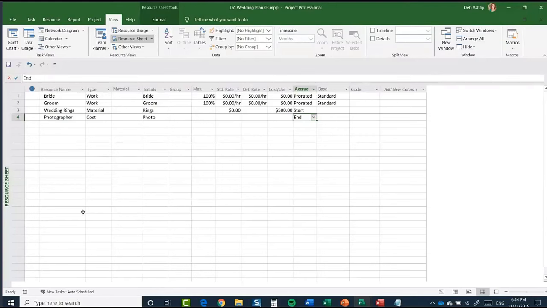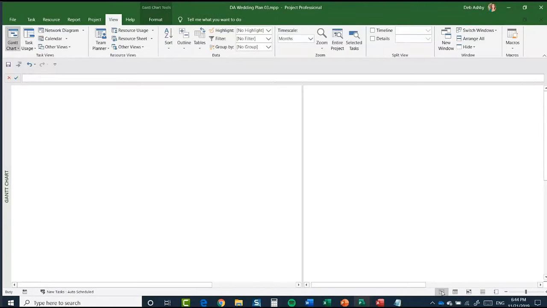You can have loads and loads of them in here if you want to. So what we're going to do now is start assigning these resources to different tasks in our project. I'm going to jump back to the Gantt chart. So again, down to the bottom corner, I'm going to click on Gantt chart to switch back to here.